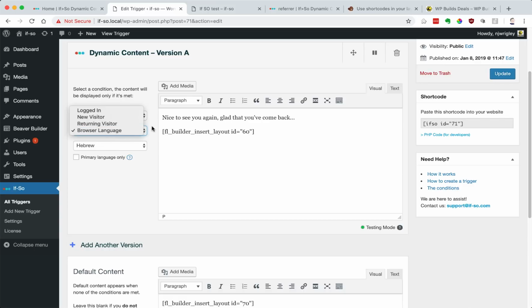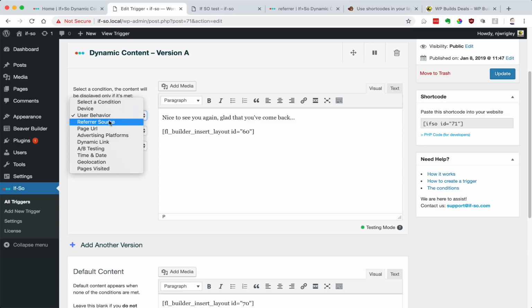All right. So that was all user behavior. So we've done the device type, done user behavior, the referrer source. Okay, you can either do the URL is such and such. So for example, if somebody's visiting your website from Google, you might like to show one particular message.